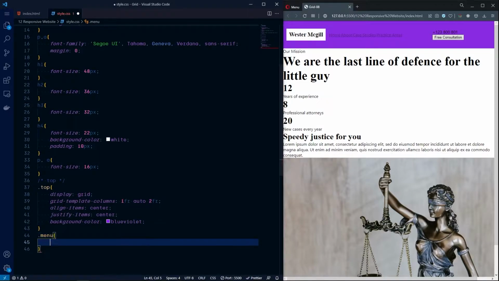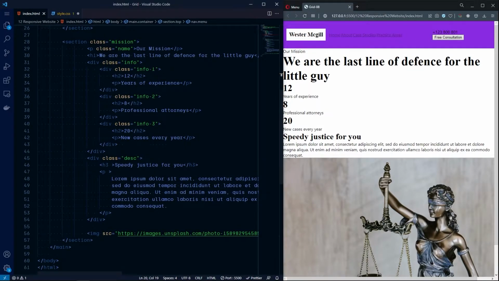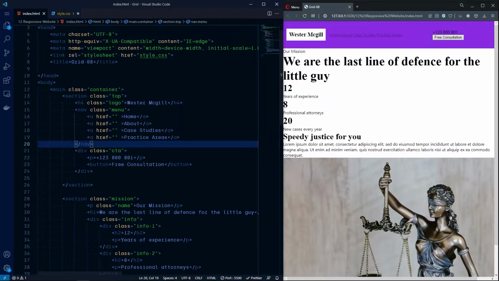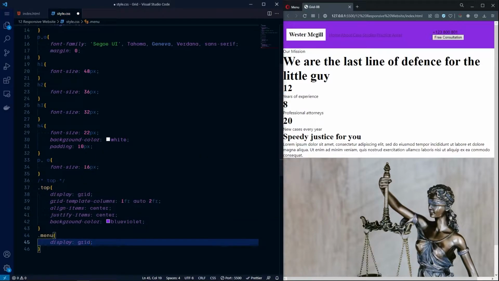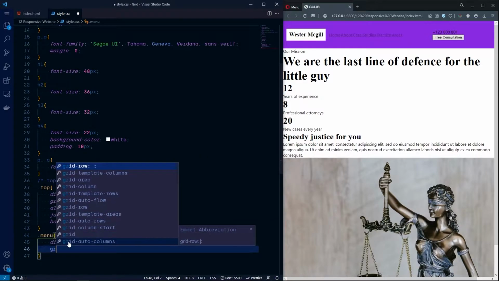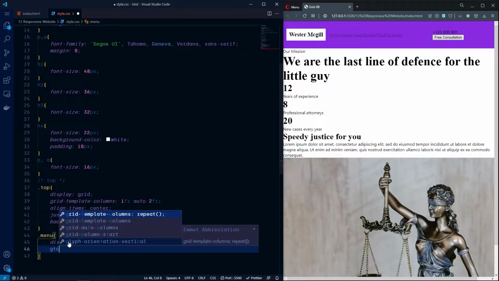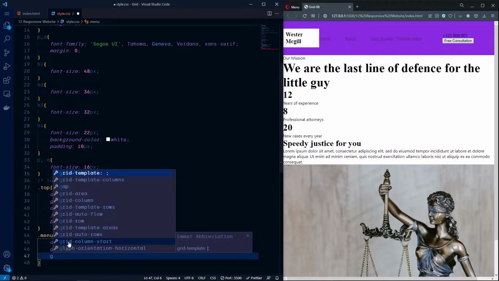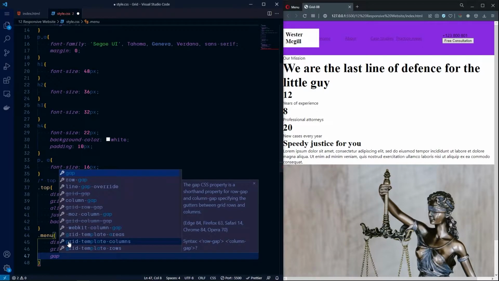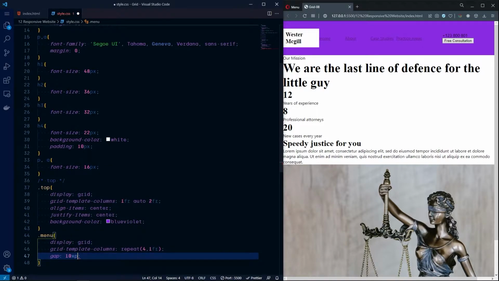for the menu containing these nav links here. As you can see, this is our menu. What we will do here is display grid, then grid-template-columns repeat, and I would say 4, 1fr for our 4 items. Then I will provide some gap, 10px, save it. Now we are getting this.